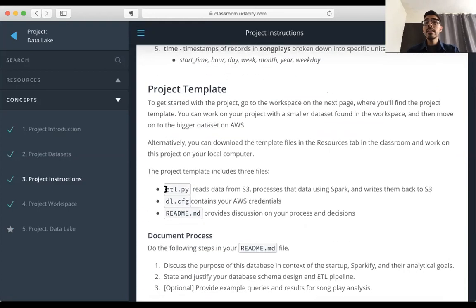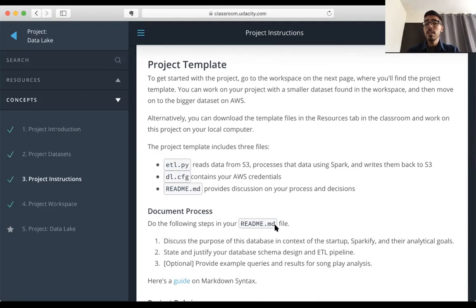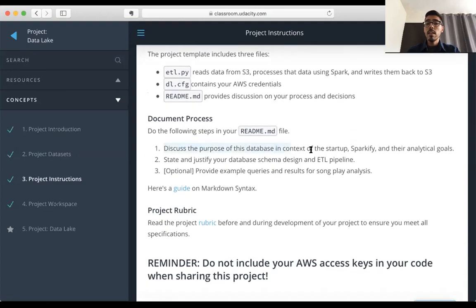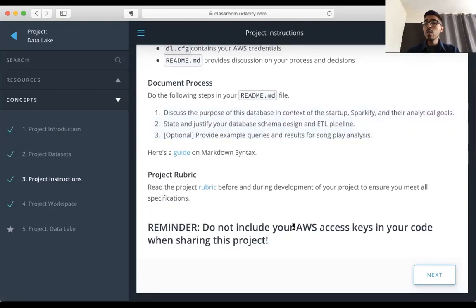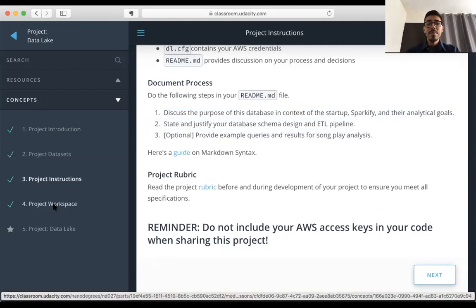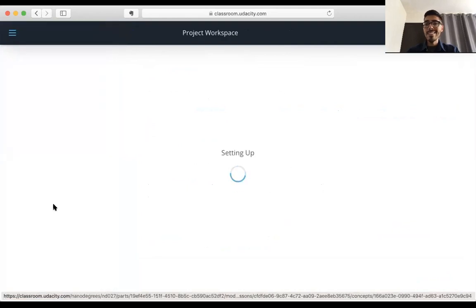All right. This says that you have an etl.py, which basically runs the whole thing. You have a dl.cfg, which contains your AWS credentials, and a README file that you need to discuss your process and your decisions. And here is just what the README file needs to have. And a reminder, do not include your AWS access keys in your code when sharing this project because you will be granting access to your AWS account. We don't have bad intentions, but it's just a good practice to keep early on, not having your data fall into the wrong hands.